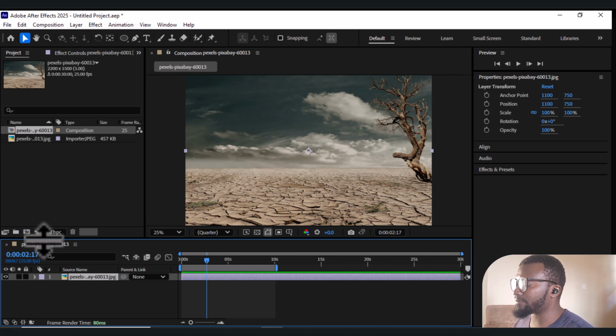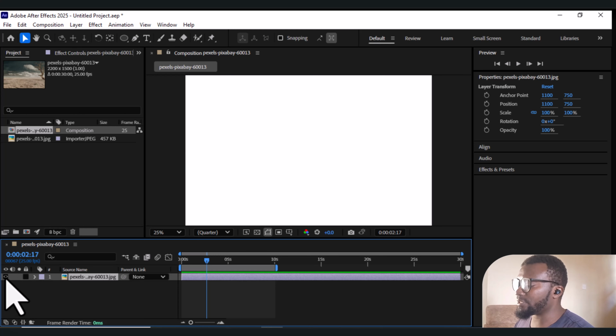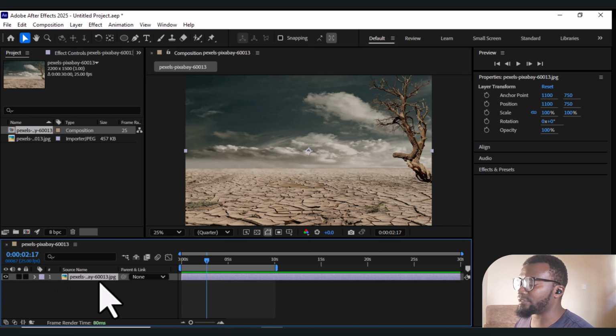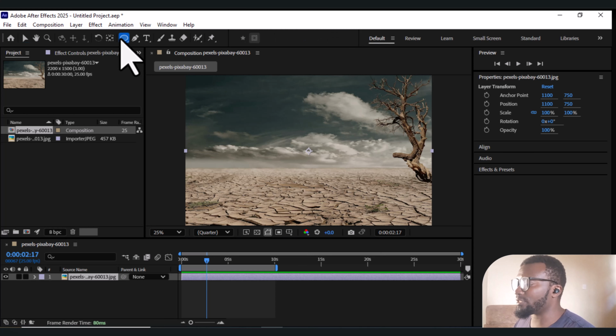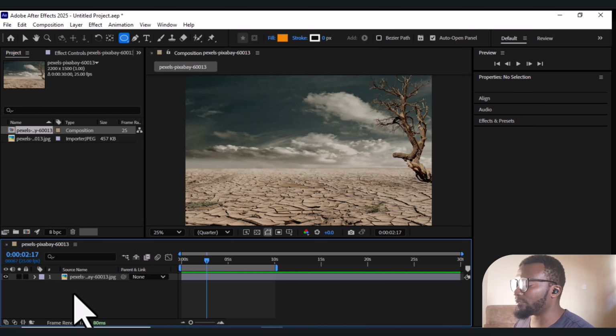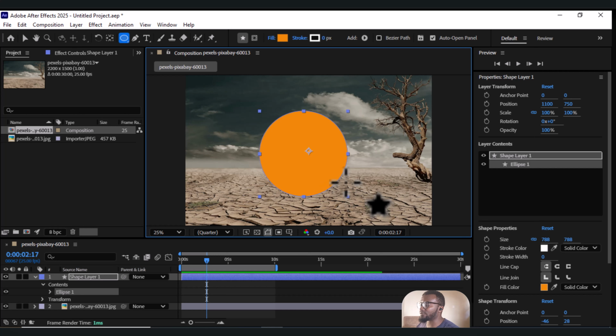Then there's this eye here. If you click it, it will make the image disappear. If you have many aspects, you can always do that. So the first thing you're going to do is draw an ellipse. I'll click here, making sure I click on the empty space, then I'll hold shift. If you hold shift and draw, it gives you a perfect circle like that.